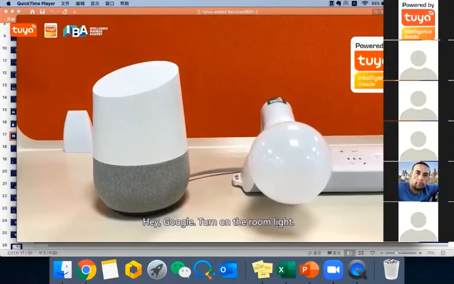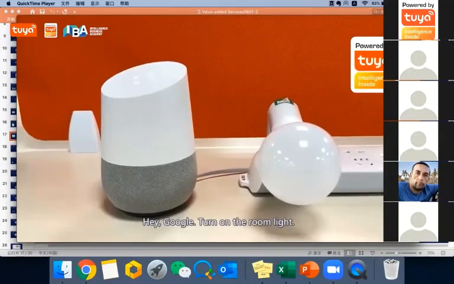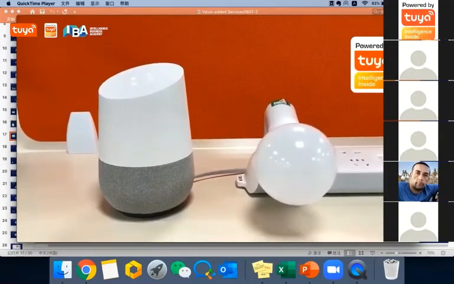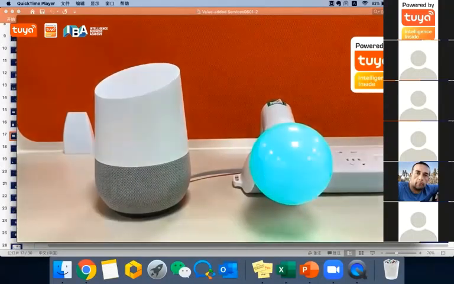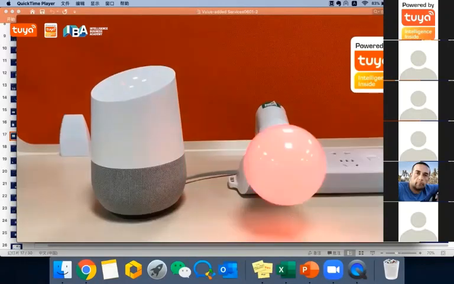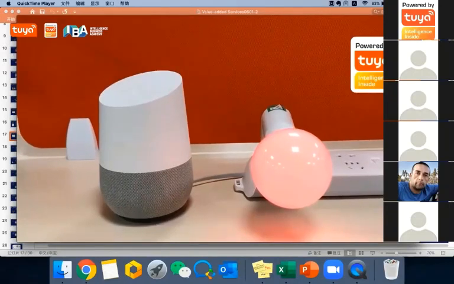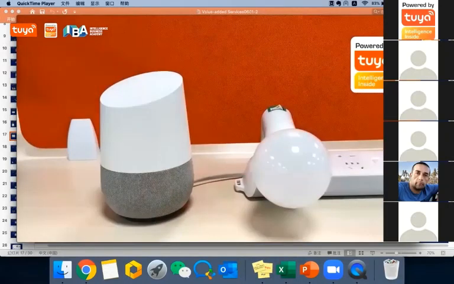Hey Google, turn on the room light. You got it, turning the light on. Hey Google, turn the room light to red. Sure, changing the light to red. Hey Google, turn off the room light. You got it, turning the light off.